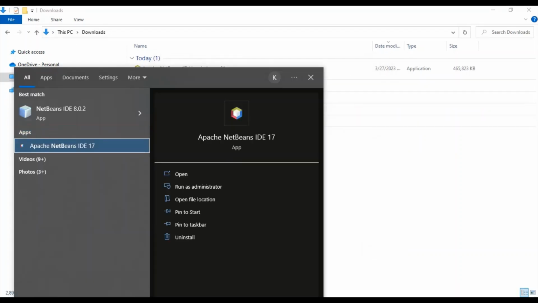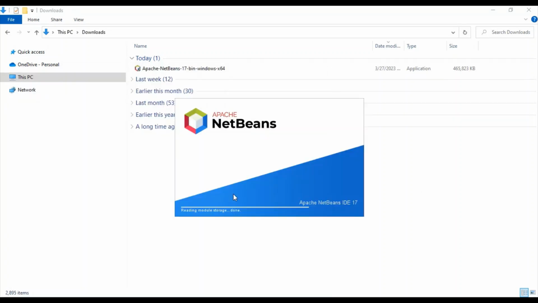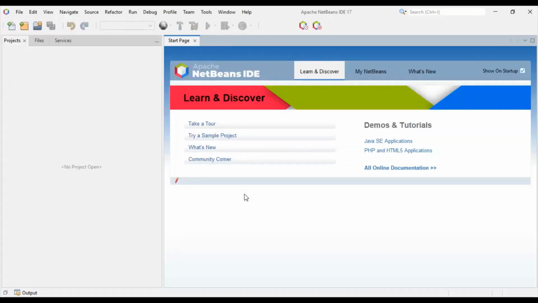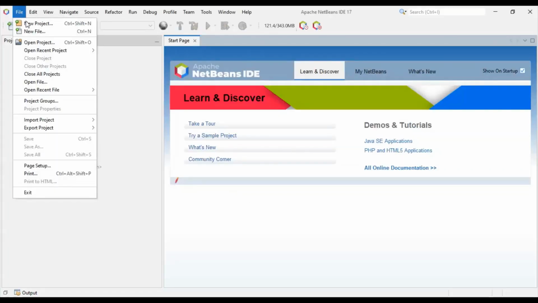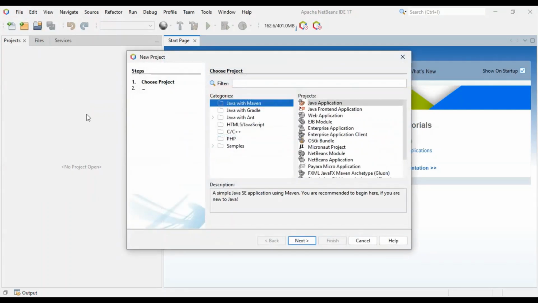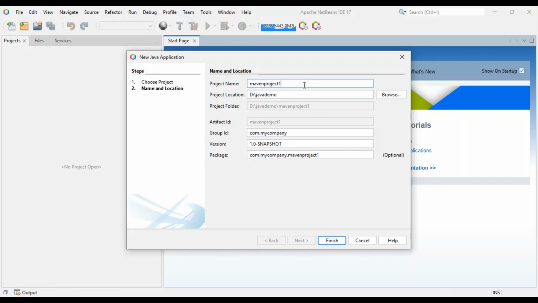Start NetBeans 17 software. Go to the File menu, create a new project. Start a Java application. Write your project name, select your project location, and just finish.